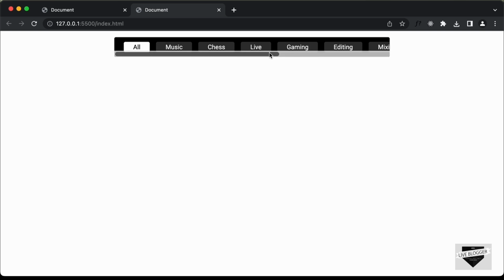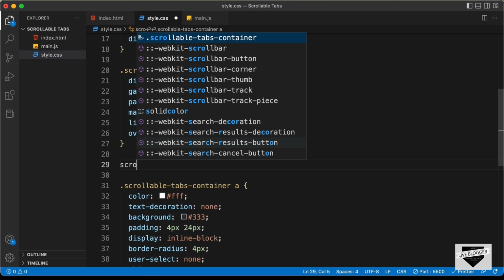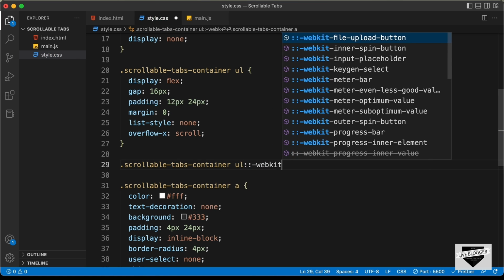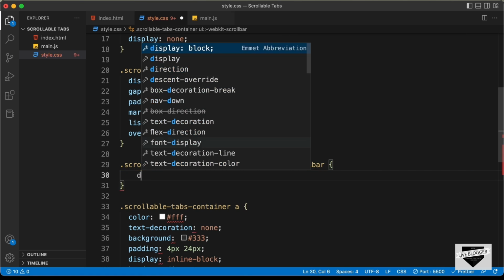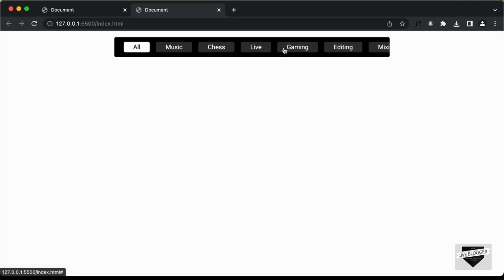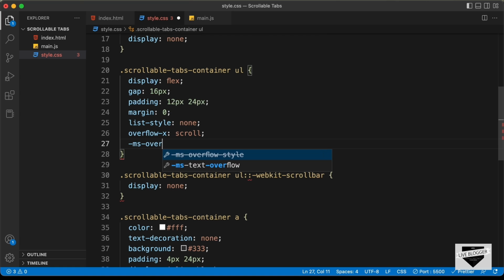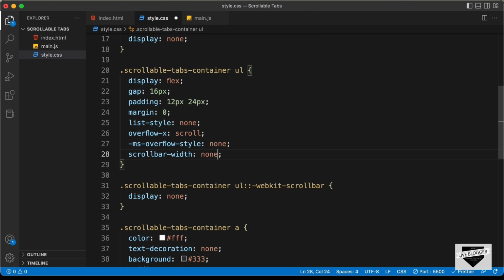so we need to hide this. So let's go back, and here we need to type scrollable-tabs-container ul::-webkit-scrollbar, and we need to set the display to none. And now we can see that the scroll bar is not being displayed. Now this property is not for all the browsers, so you also have to type -ms-overflow-style, and we need to set it to none, and also scrollbar-width, and you have to set it to none as well.